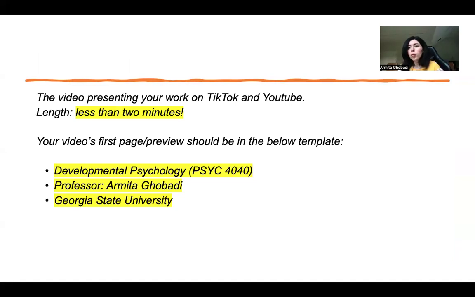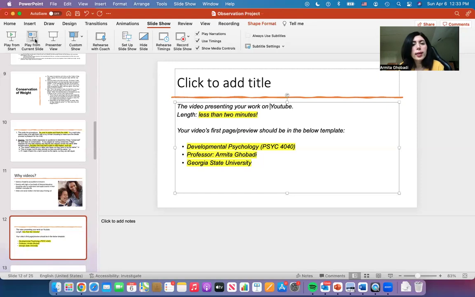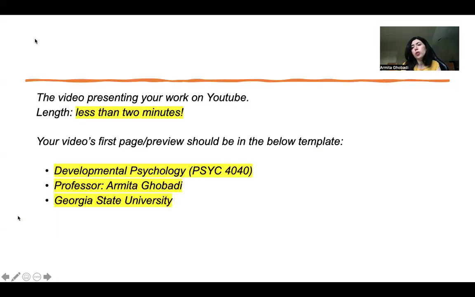The video has different parts, which we're going to talk about, but the first page or preview page must have this statement: your course, my name as your professor, and your school, Georgia State University. That's mandatory. And if it isn't there, that is a problem. Another point that I forgot is we don't have TikTok anymore. Previously, I was asking students to do TikTok, but nowadays we don't have it. So it's only YouTube.